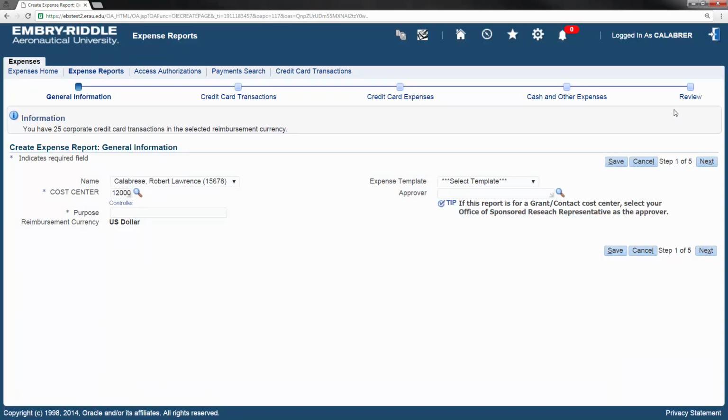As you proceed through the report, you will see 5 steps at the top, starting with a general information page and ending with a review page. To begin, start by verifying the cost center. The default cost center is automatically set in your personnel record with human resources. This can be changed if needed.